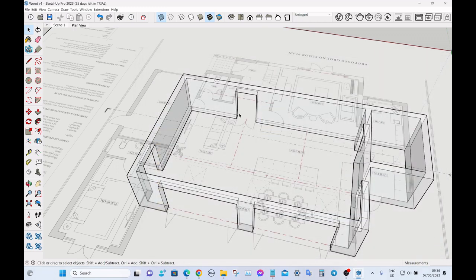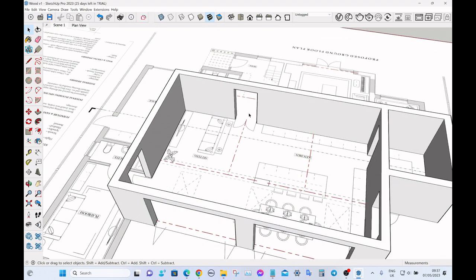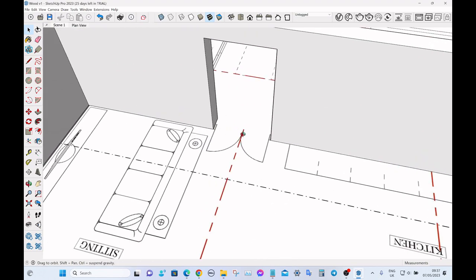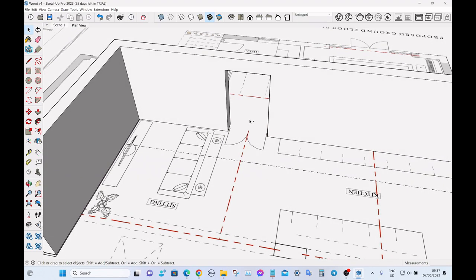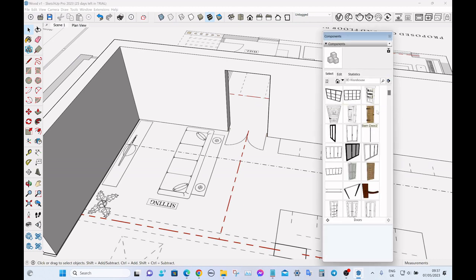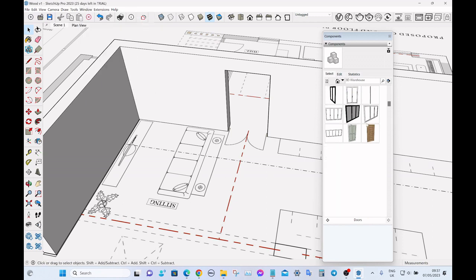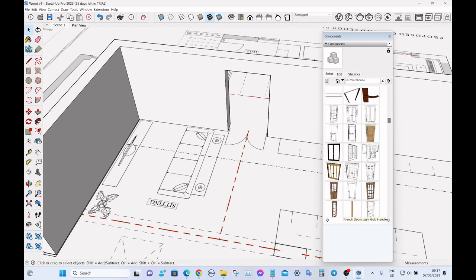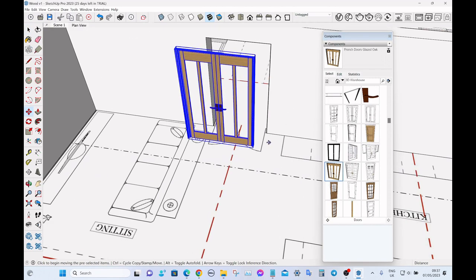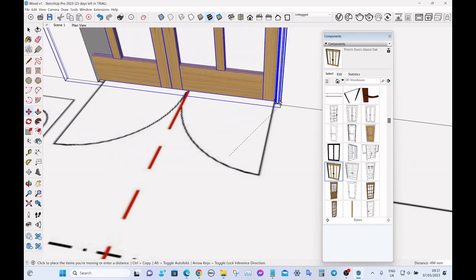Okay, let's start with some doors. Let's turn the X-ray off. Okay, so we've got these double doors here. Not sure exactly what style it is, so I'm just going to use something generic. I'm going to pull up the components window. I've got a shortcut key for that, but normally you can do it from Windows, Components, and then just pull up the tray from there. Okay, so we're going to use these double sort of glazed oak type doors.